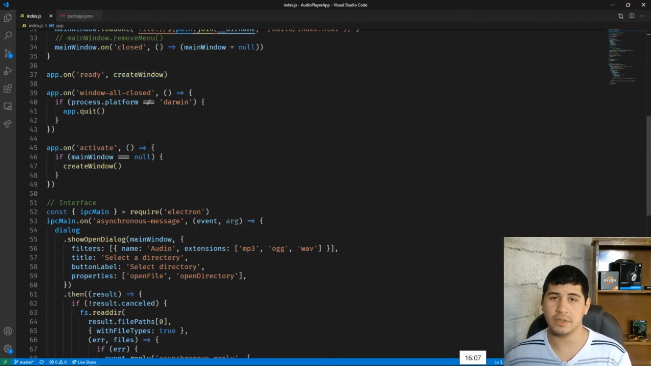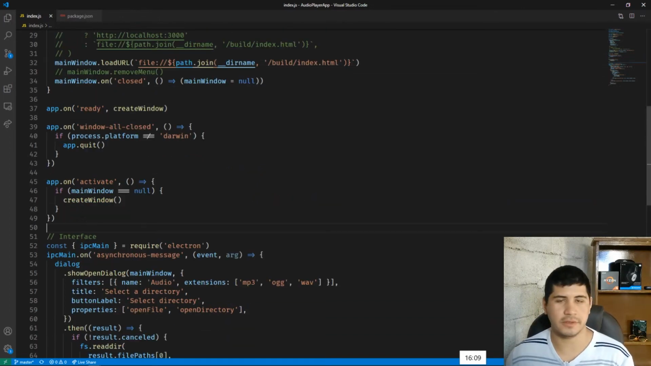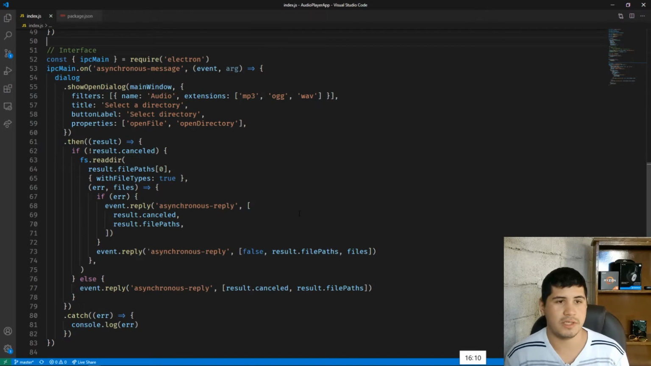When all the windows are closed, I think this is for Mac, the app quits. And this is also a Mac specific event, so it creates the application. This piece of code is for the implementation of the select directory or select folder, and we're going to be looking at this in a moment.